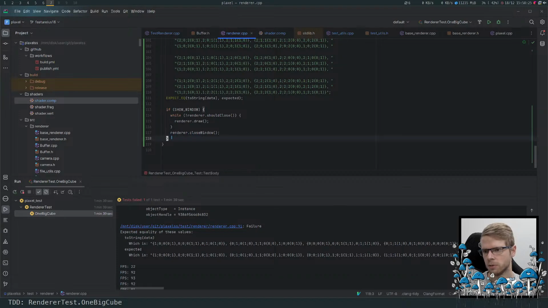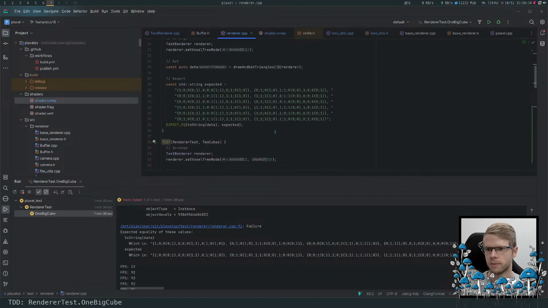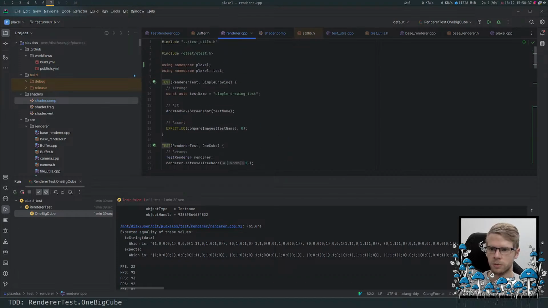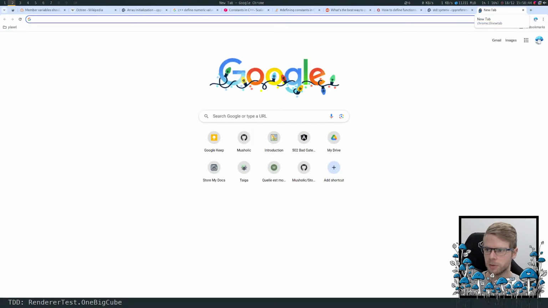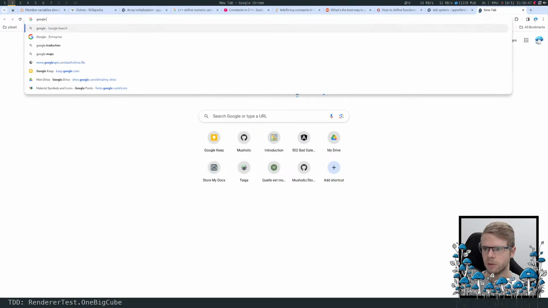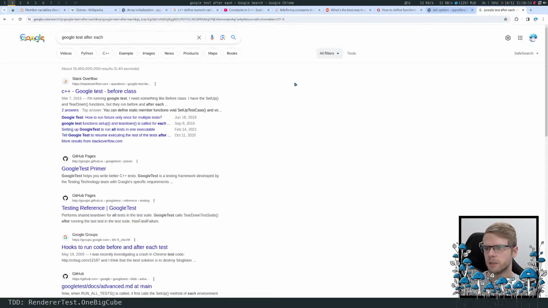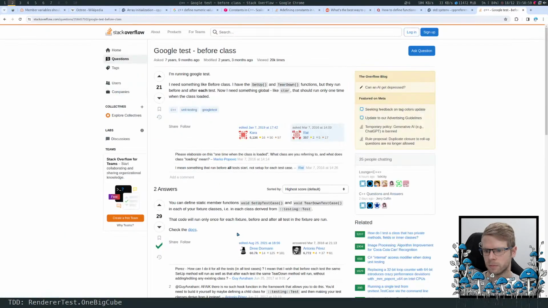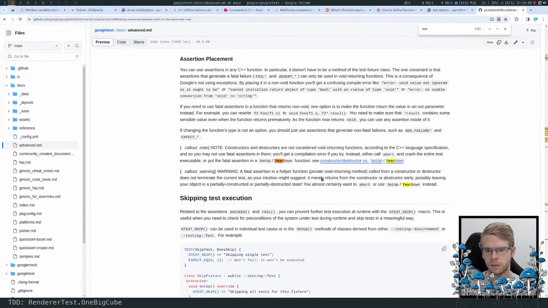Okay, there is one thing I need to do before I'm doing my push. I would like to have this automatically applied to every test. At least to every test of the renderer test. So I need to read the documentation for Google test. Something like after which would be nice. Here down test case. Here down.